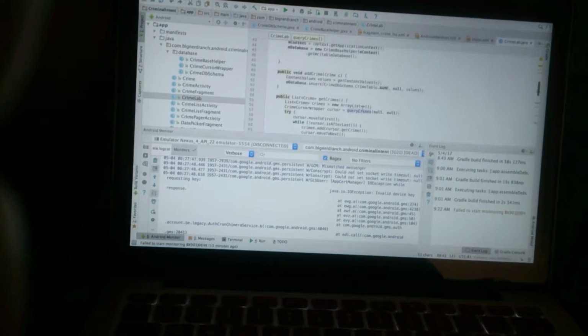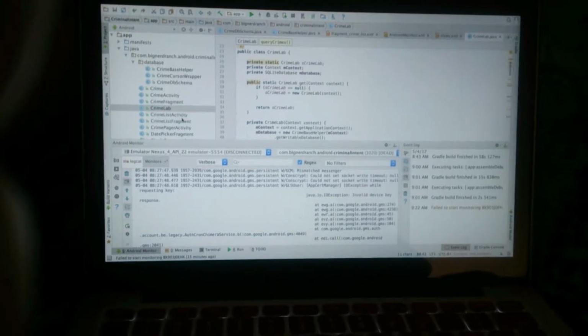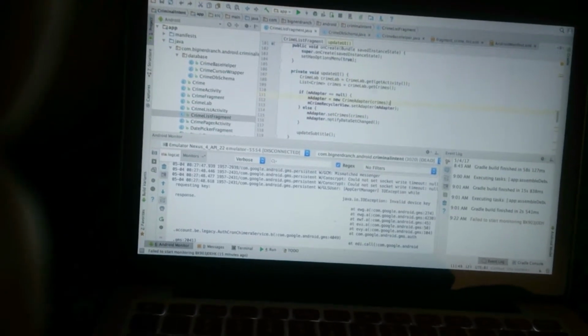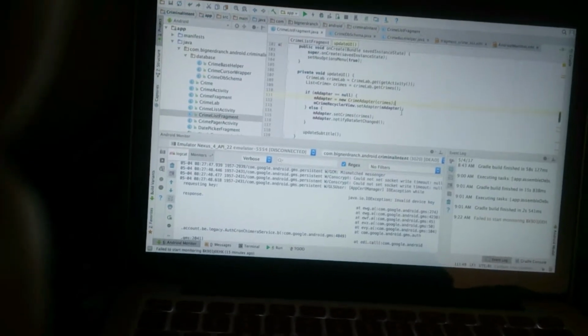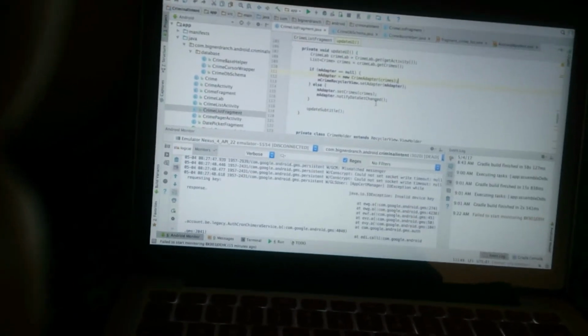So basically CrimeLab has all these calls to the functions which get the data from the database, that is crimebase.db. And the CrimeListFragment updates the UI accordingly, so instead of getting from a temporary place, it is getting from the database. So I have this updateUI function out here. So I'm getting crimes from the database, so I'm calling the CrimeLab class out here, and then getting crimes and setting crimes.